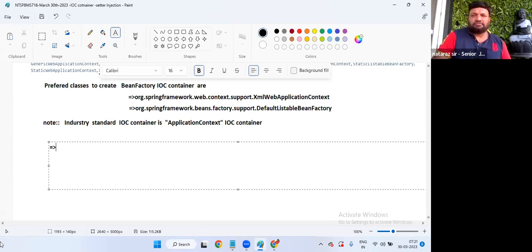A Bean factory container is not the industry standard IOC container because it has fewer features, boss. Except injection, it cannot do anything. But application context container can do injection activities and many other advanced activities, like internationalization. What do you mean by internationalization? We can change the labels according to the country or language we choose.